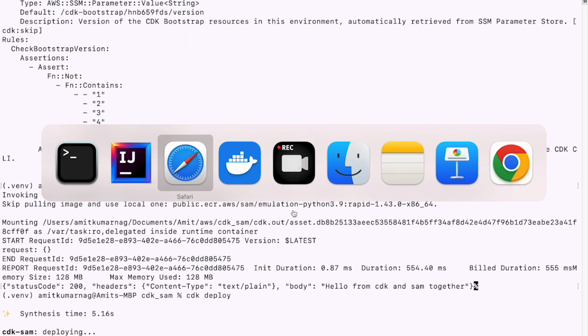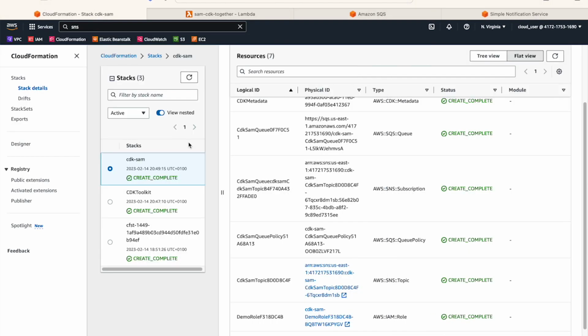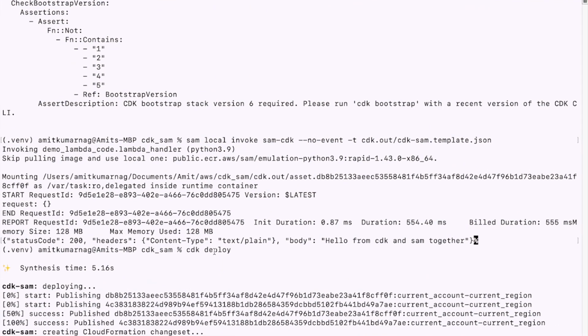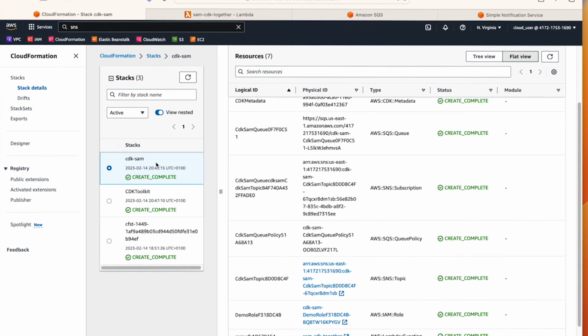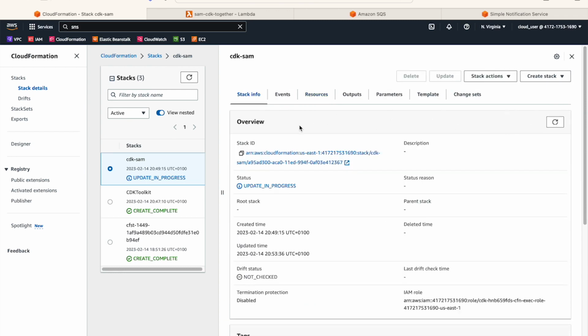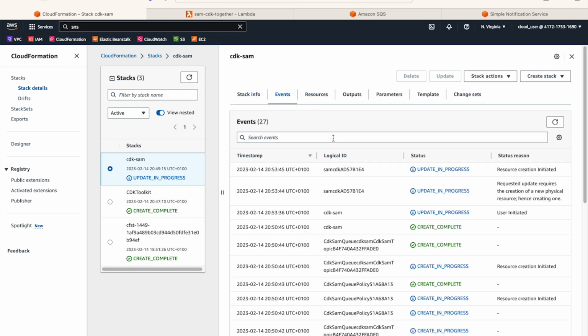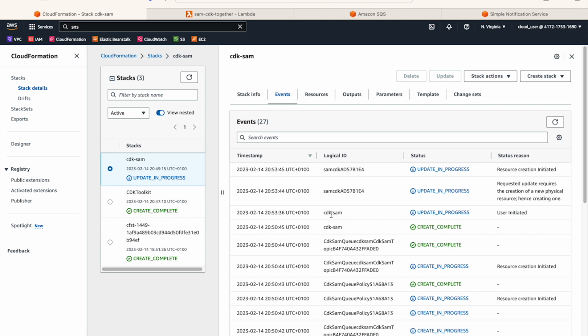So let's go back to our CloudFormation and see what is happening there. Let's refresh this. I think it is already done. No, it's still creating the CloudFormation structure, so it has not come up here yet. Okay, now the update is in progress. If we go back to events, we see that the CDK SAM update is in progress.